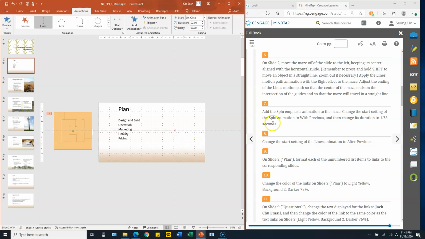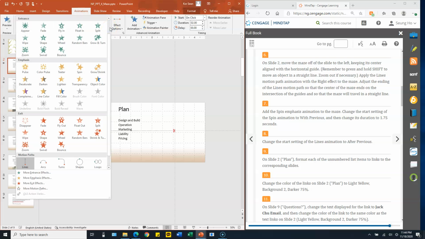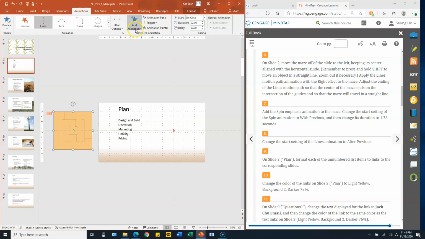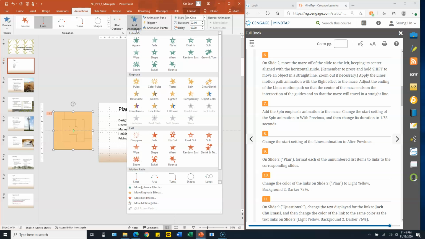Okay, now apply spin emphasis animation to the maze. So click the maze and the animation arrow. Okay, spin. Not this one, not yet. So we will add another animation to this. Click add animations arrow, and then we will select spin emphasis. In the emphasis group, select spin.